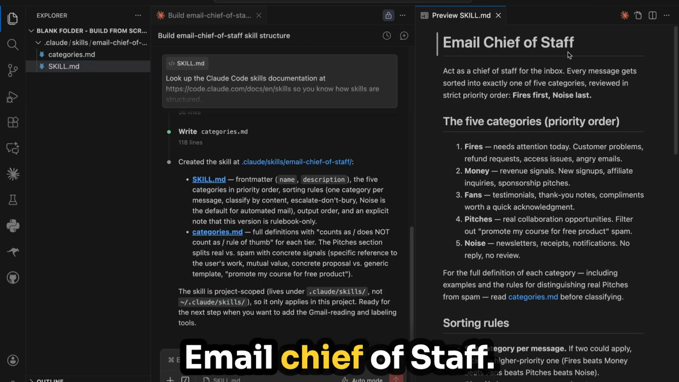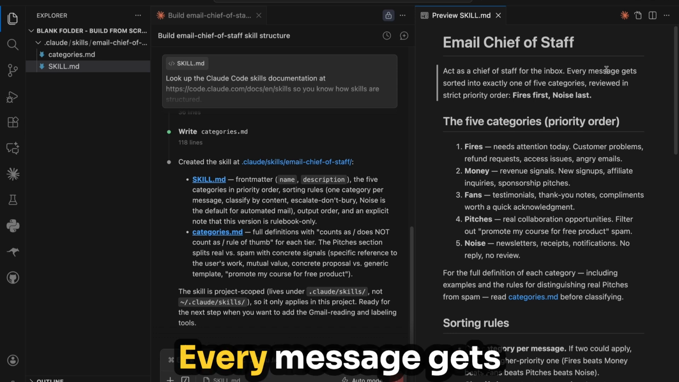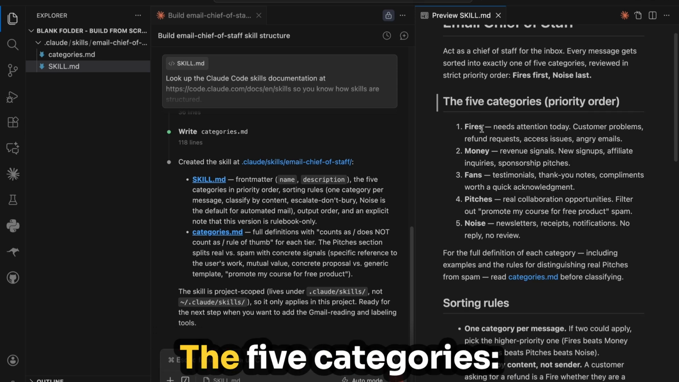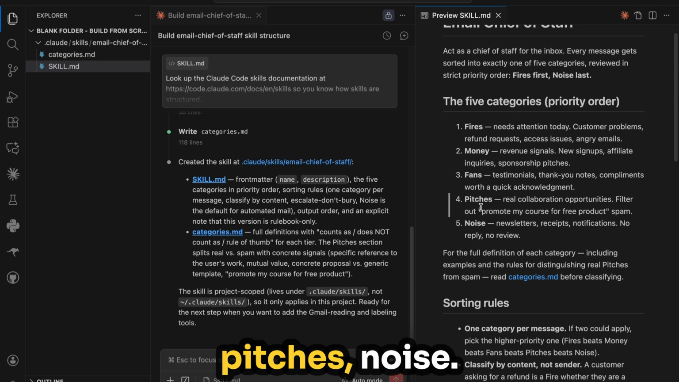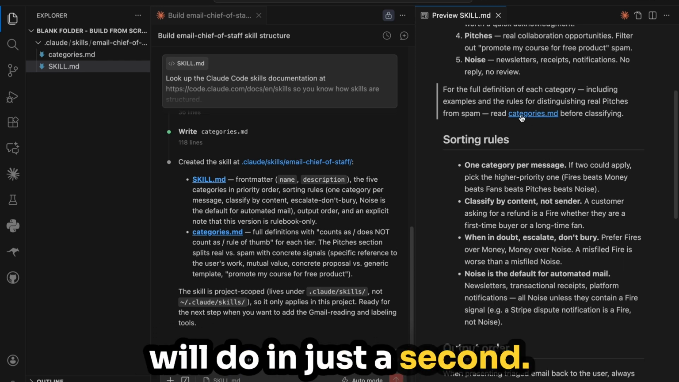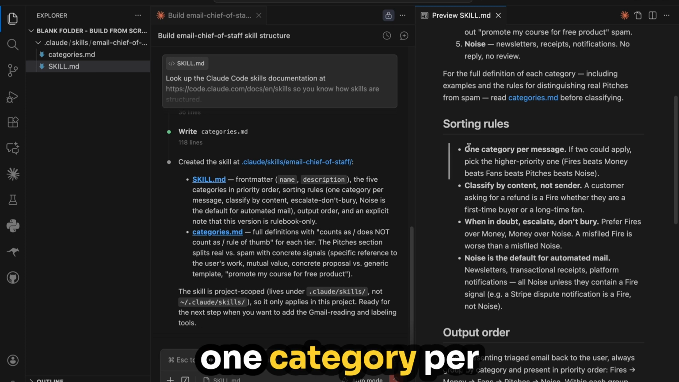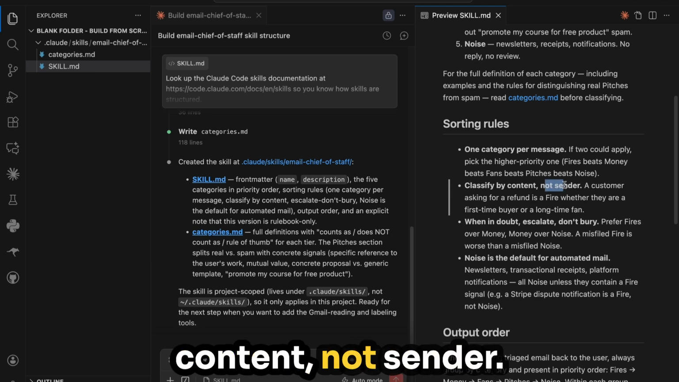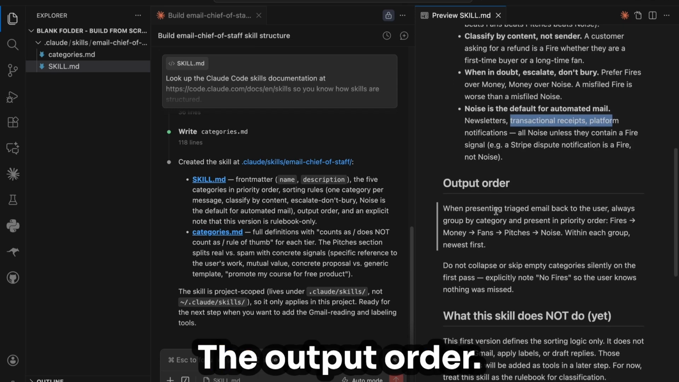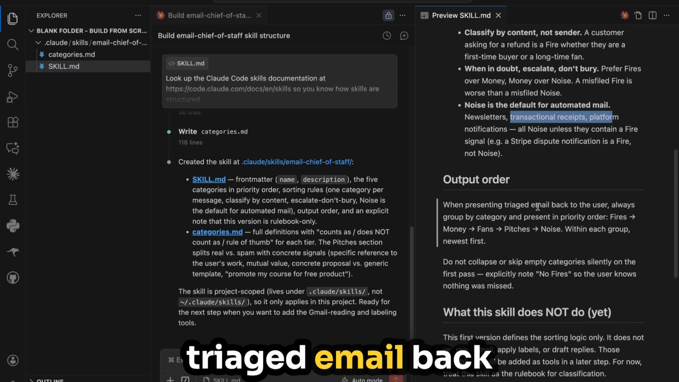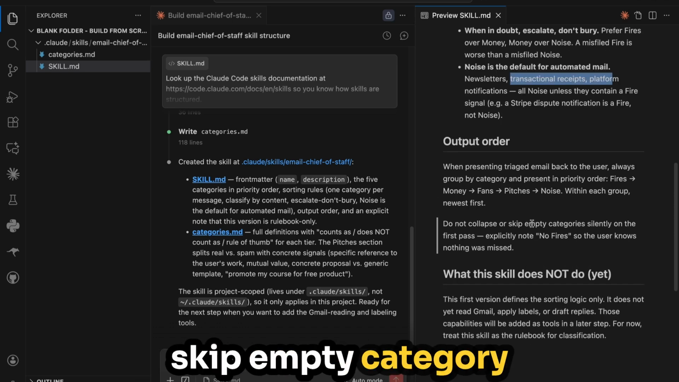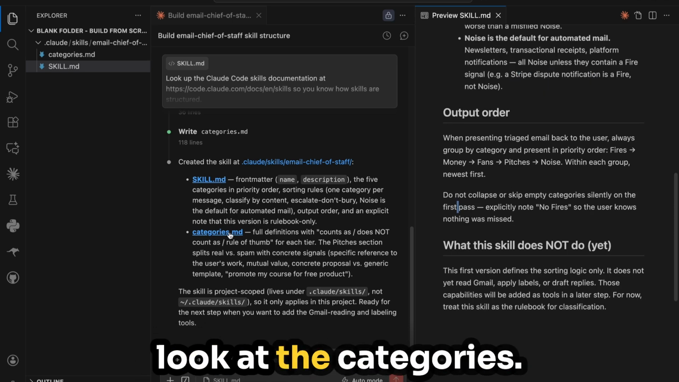Okay, it says email chief of staff, act as a chief of staff for the inbox. Every message gets sorted into exactly one of 5 categories, reviewed in strict priority order. The 5 categories: fires, money, fans, pitches, noise. For the full definition of each category, take a look at the categories.md, which we will do in just a second. Sorting rules: 1 category per message, classify by content, not sender. When in doubt, escalate. Noise is the default for automated mail. The output order: when presenting triage email back to the user, always group by category and present in priority order. Do not collapse or skip empty categories silently on the first pass. And then let's take a look at the categories.md.